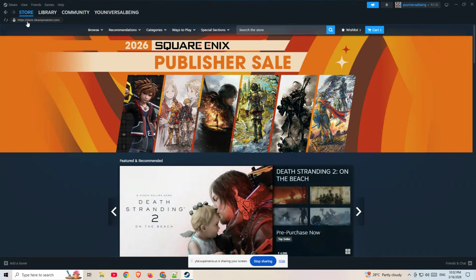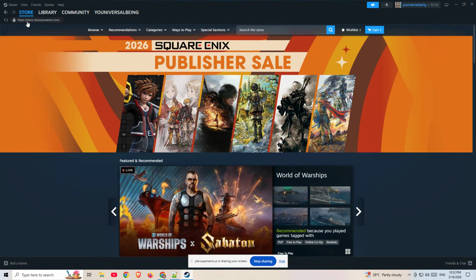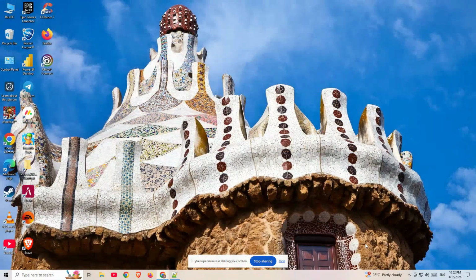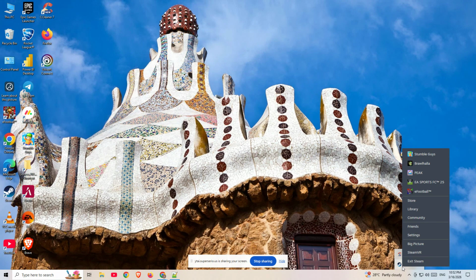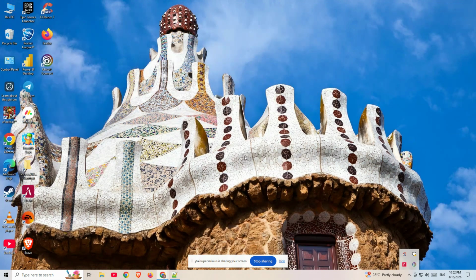Alright, let's jump right into the solution. The first thing you want to do is completely close Steam. Make sure Steam is not running in the background. You can check this by looking at the system tray in the bottom right corner of your screen. If you see the Steam icon there, right-click it and choose Exit. This ensures the client is fully closed before we reset its configuration.